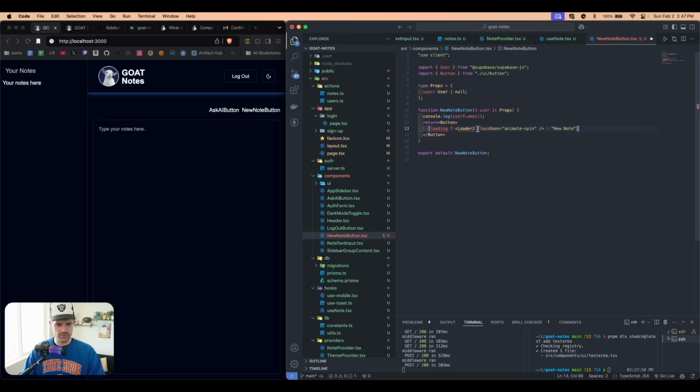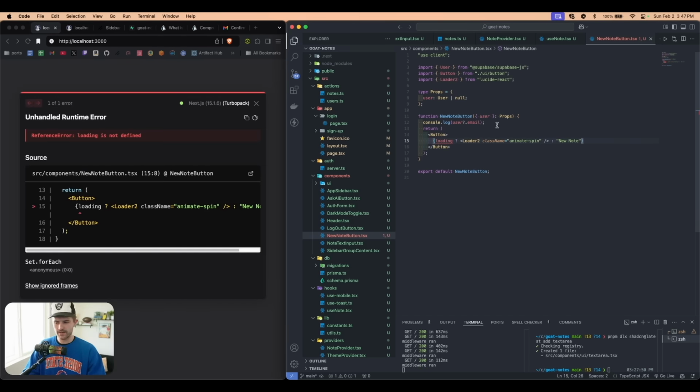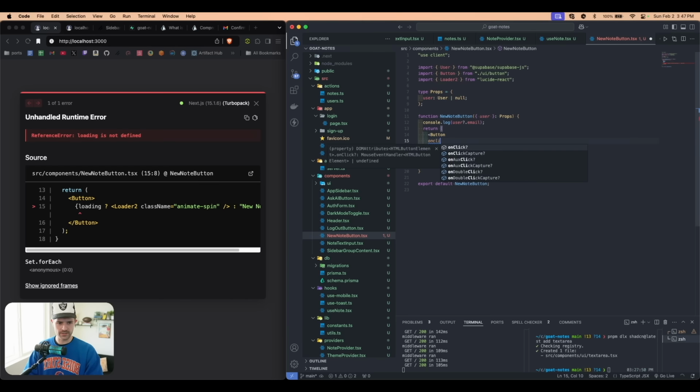Otherwise, it's going to say new note. So let's import this and then let's save that, let that format. And then also in this button, we're going to say on click, and we're going to have a function called handleClickNewNoteButton. And then we're going to say variant of secondary, a className of w-24. And this is going to be disabled when it's loading.